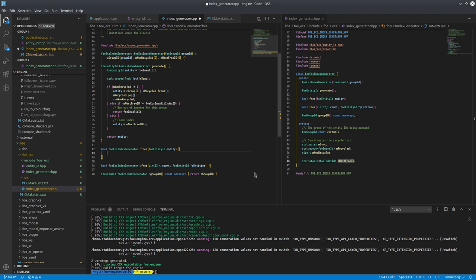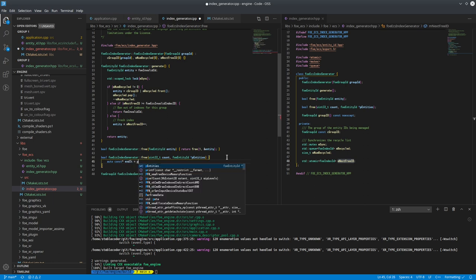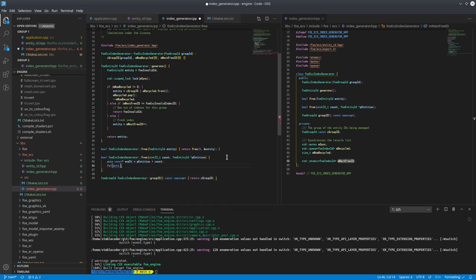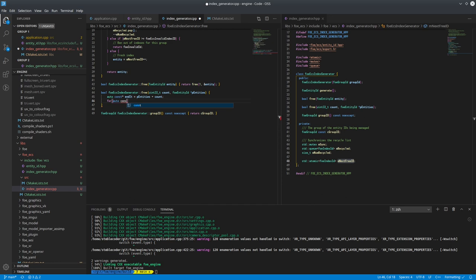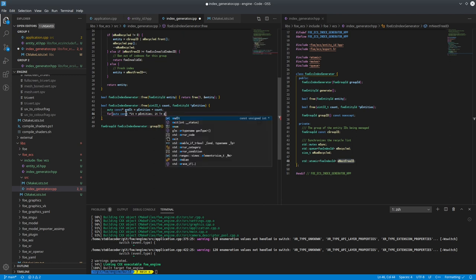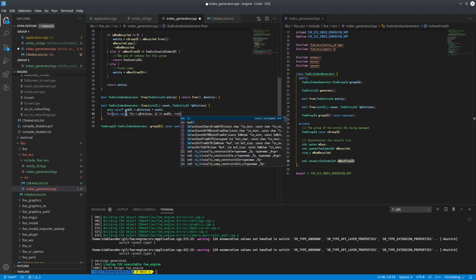Okay, then if we're down here, we've got to do, I could do that pretty easy. So just return free one and entity. And then we could do it on this list instead. Or I could just flow through them all.